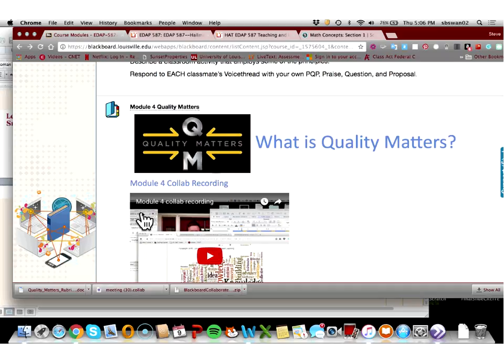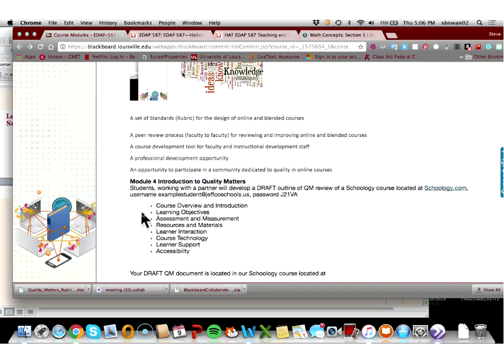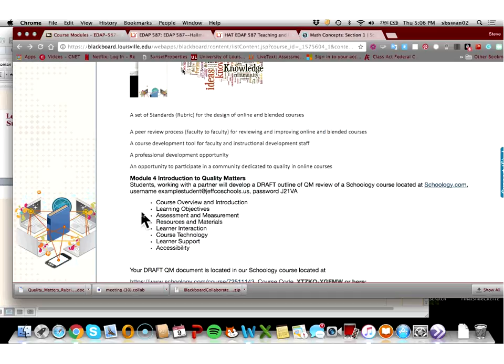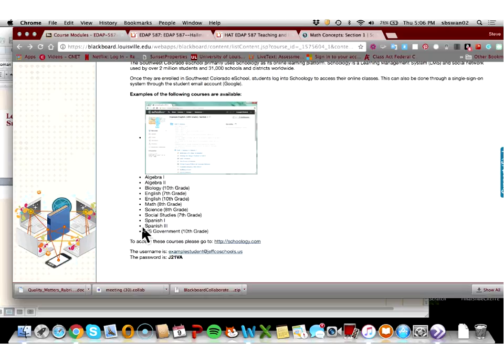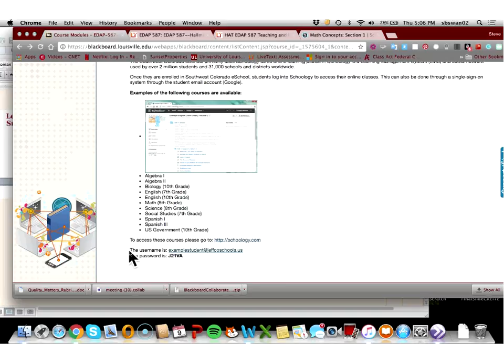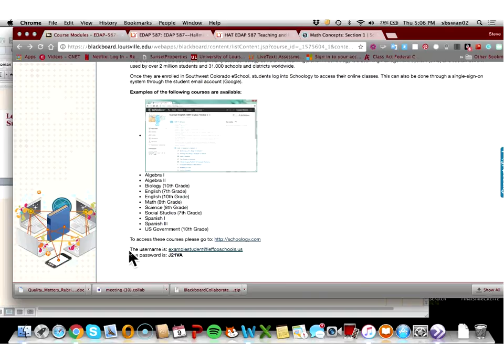I think quality matters just makes sense, because it gives me a really clear roadmap on how to design stuff. And again, if you're struggling with how to do this, please go back in and look at these courses that we saw from Jefferson County, Colorado. There's nothing wrong with modeling what you want to create off of somebody else's stuff.